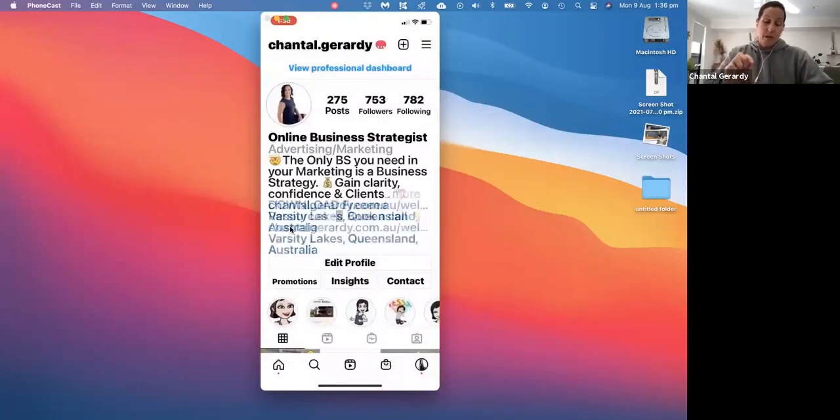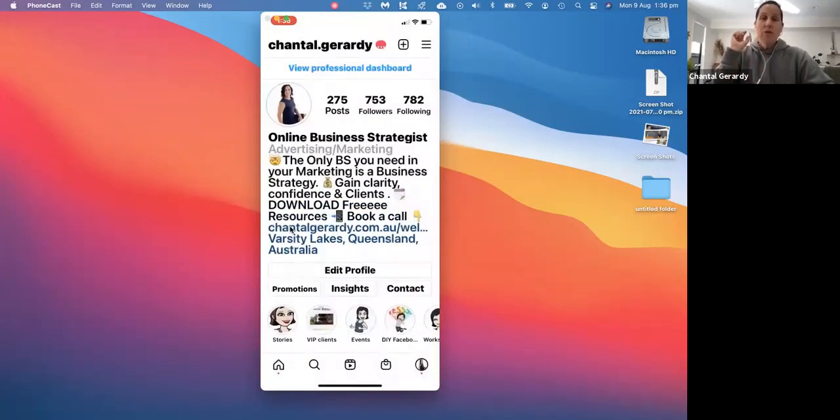Cool. Remember, guys, that the most important thing for Instagram is your bio. It's really important that your bio tells people where to go, and it has emojis, relevant emojis. That's the way to go.